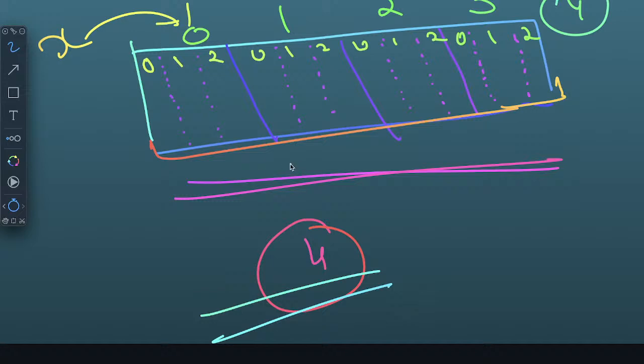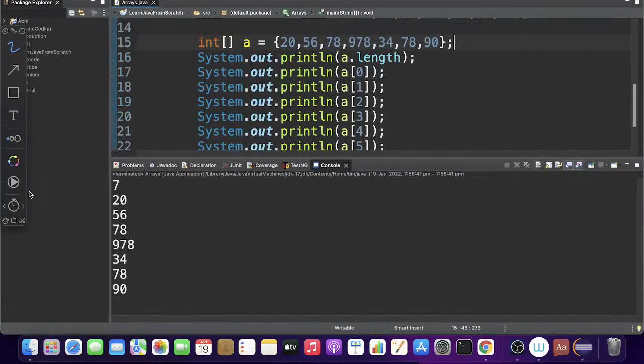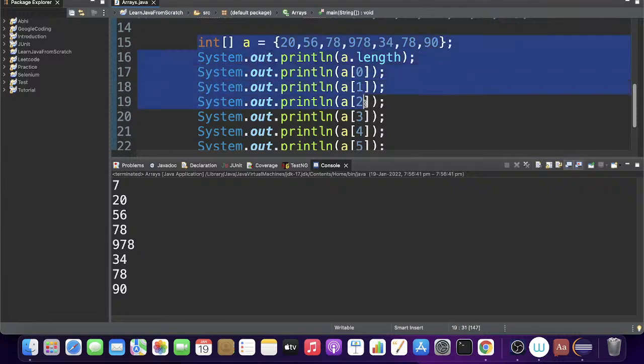Yes, though I can store 4 into 3, that is 12 elements inside it, but this is the capacity of elements that this array of length 4 can hold, but the actual length of this array is 4. So let's move to Eclipse. I know it's too much of theory, but again it is necessary.